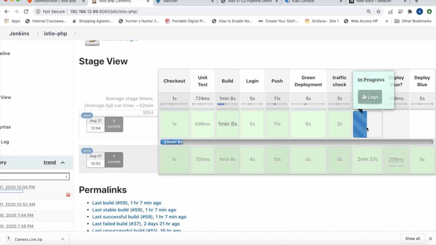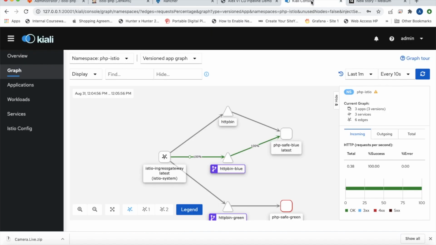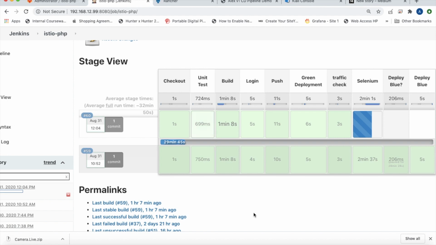Okay, so from here we can see that Selenium is still in progress, but if we jump into Kiali, we should be able to see the traffic split already. So it's taking place here. It's supposed to be 50-50, so not exactly 50-50, but we can see that there is already some traffic that is being routed to our green environment. Okay, let's just wait for our Selenium test to be over. It's going to take probably a couple more seconds.